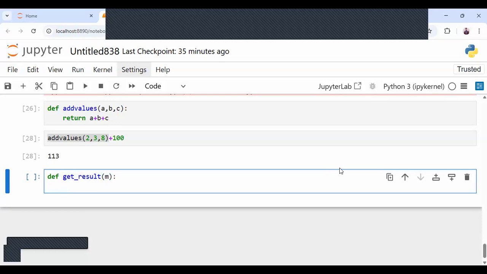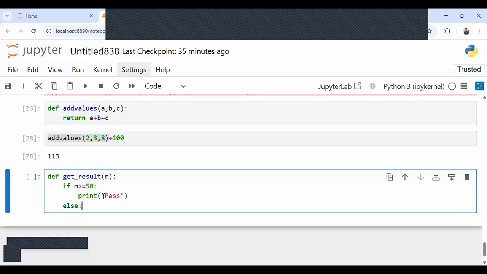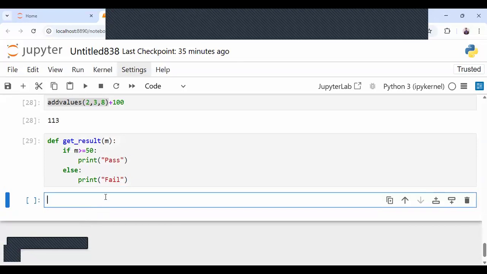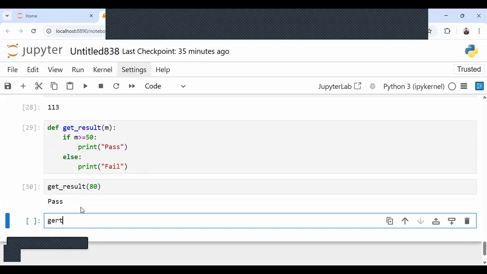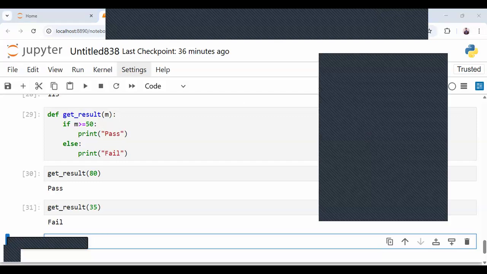How to do it? We have learned about the if else. Let's say if I just put whatever the mark is here, check whether it's greater than or equal to 50. If it is greater than 50, print pass. Else, print fail. Very simple. If you run this, guys, you can see that if I put get_result 80, it gives you pass. Get_result 35, it's fail. Understood? Guys, can you please type yes in the chat box if you understood?